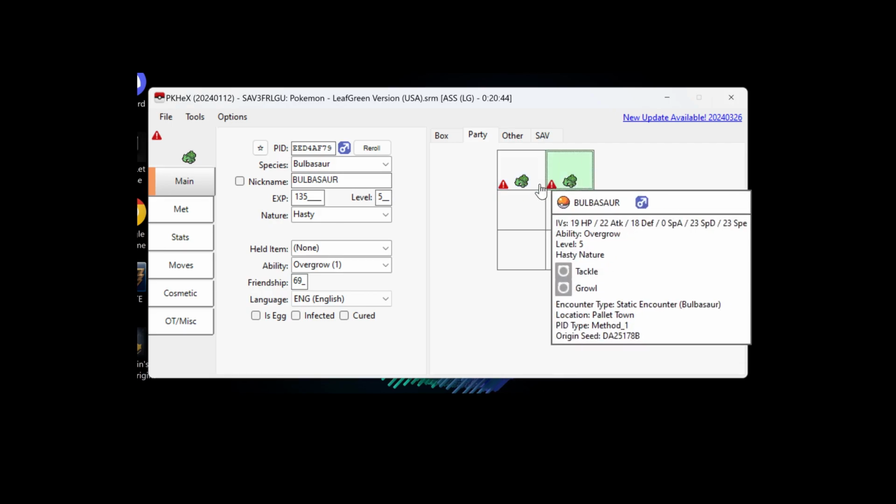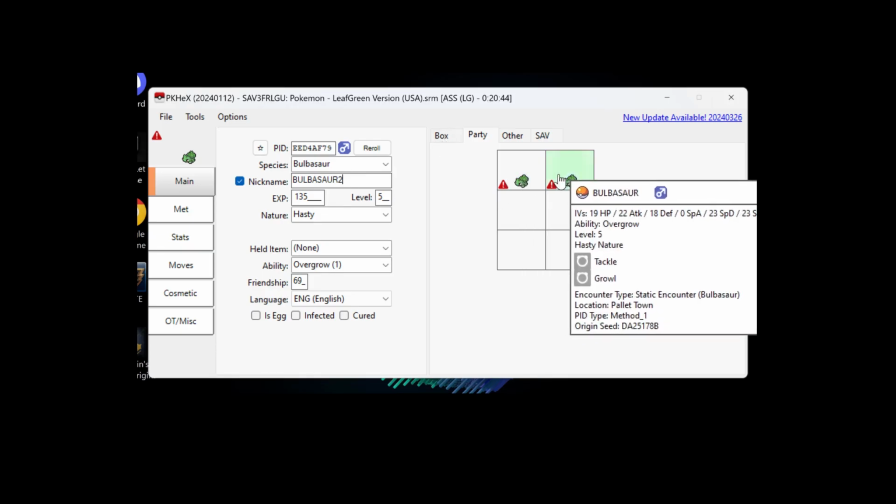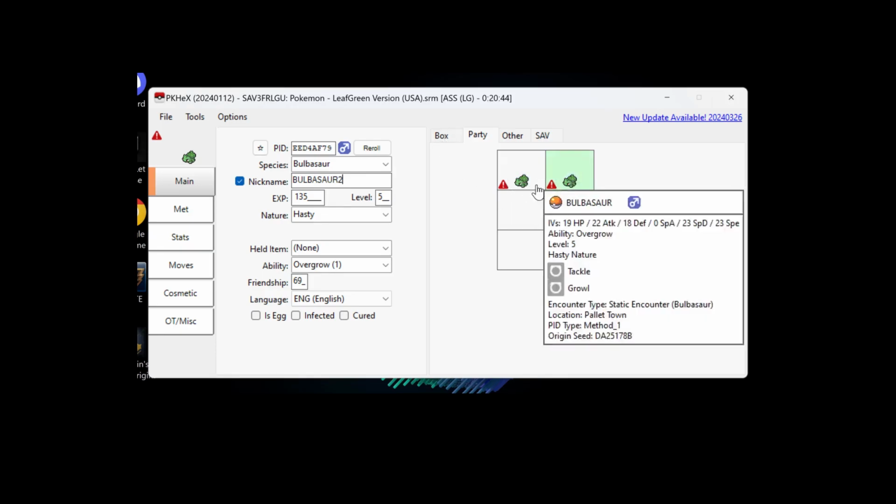So you know what? I'm going to just make a copy of this Bulbasaur, right? And I'm going to nickname him Bulbasaur. I might not have enough space. Oh, there we go. Bulbasaur 2, right? So here's another good example. And once again, here you go.